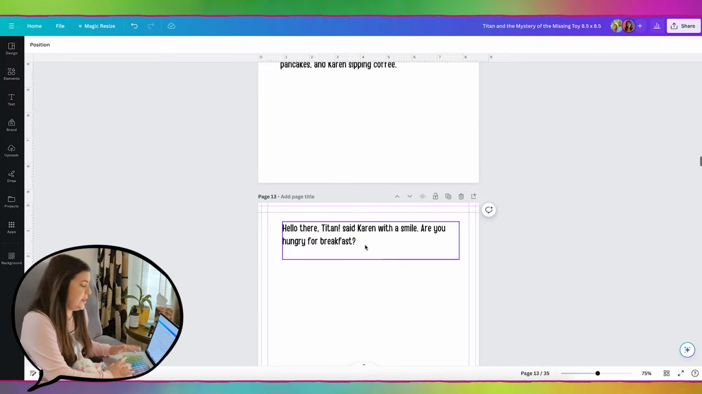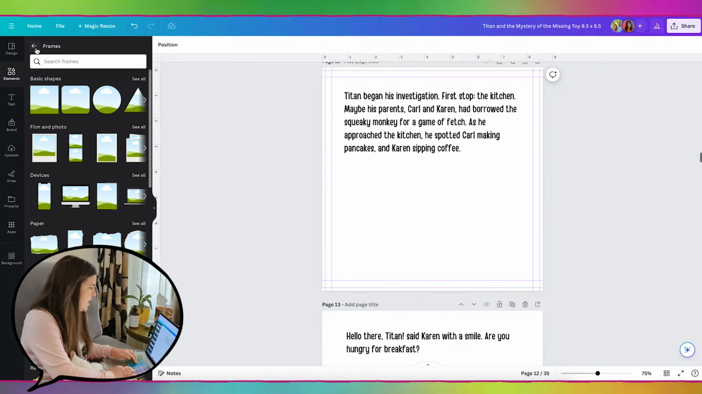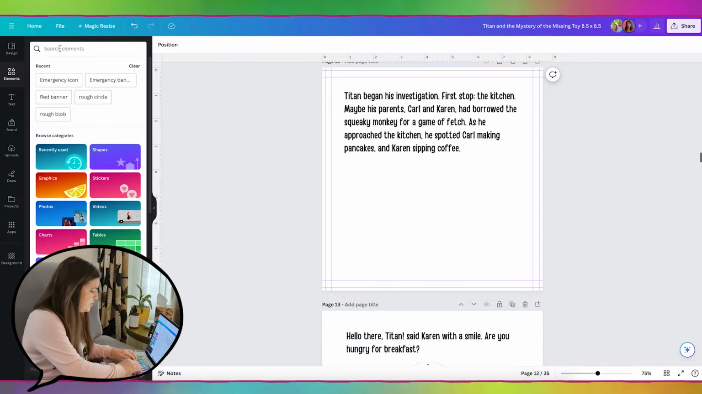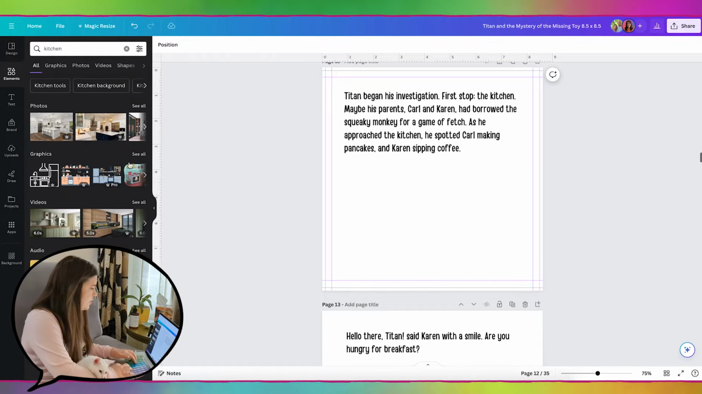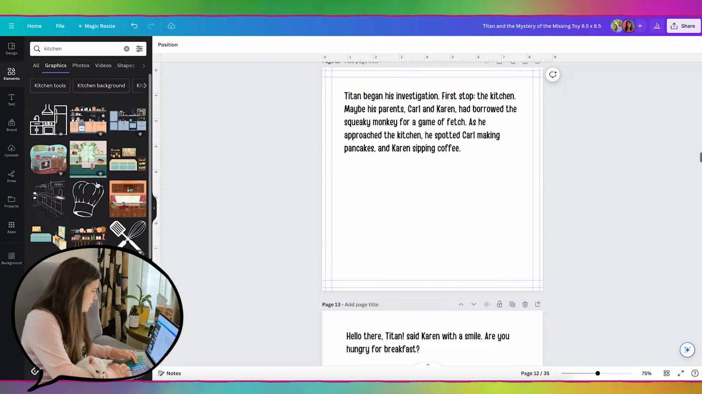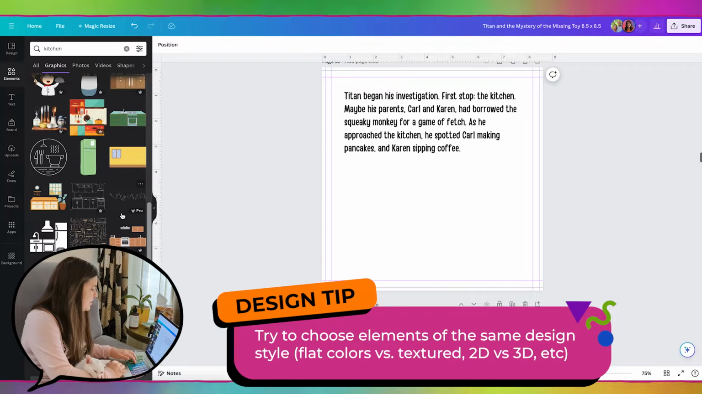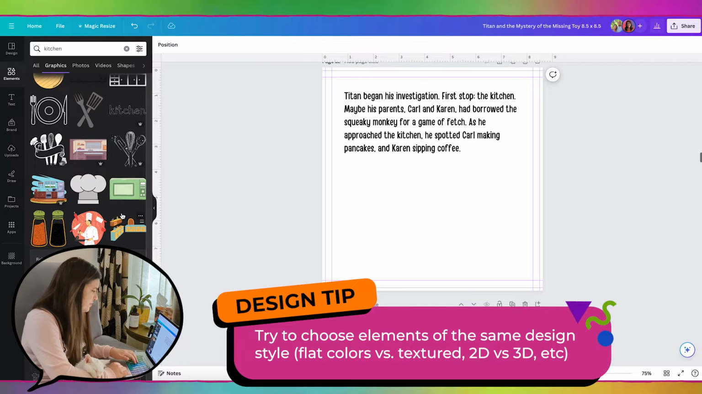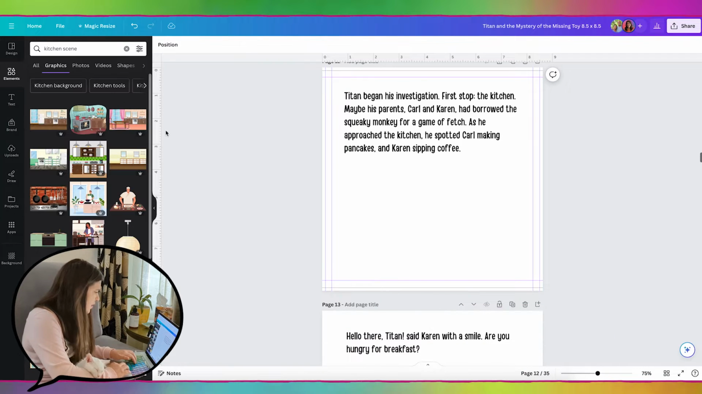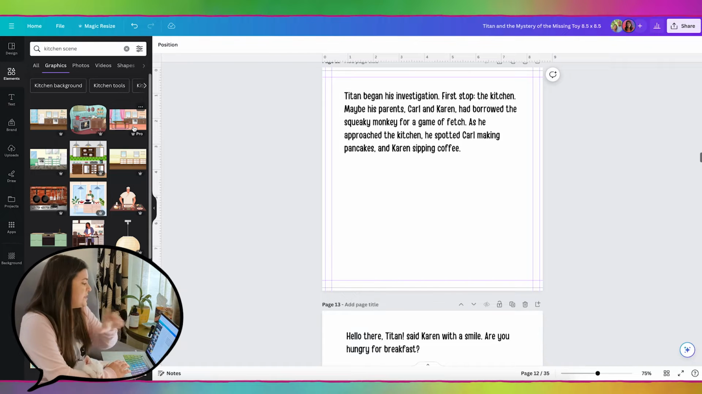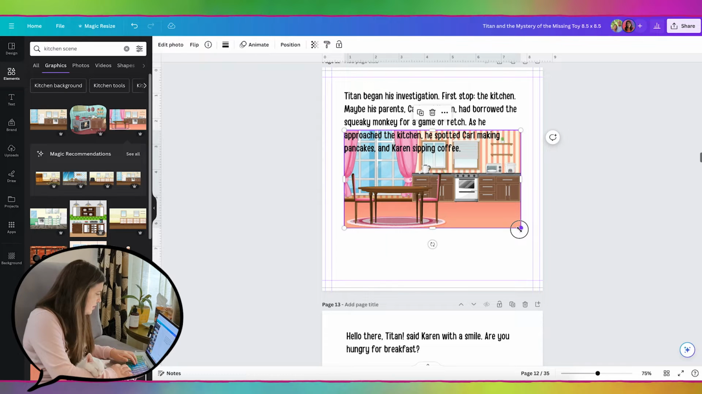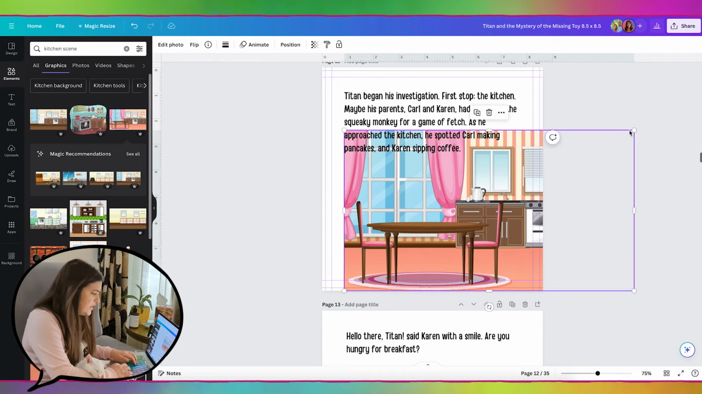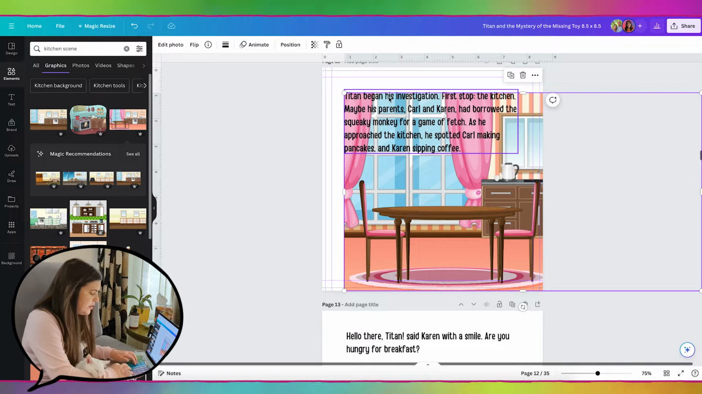It's Karen talking. For the kitchen, let's go to elements and I'll just search for kitchen. And I'm going to go to graphics, of course, because I don't want a photo. And I'm going to try to find a kitchen that matches the style of Titan's illustration, which is flat colors. It's also good to find a kitchen that is long, because that way we'll be able to have it span across two pages for our spread. This one looks really nice, so let me resize it bigger.